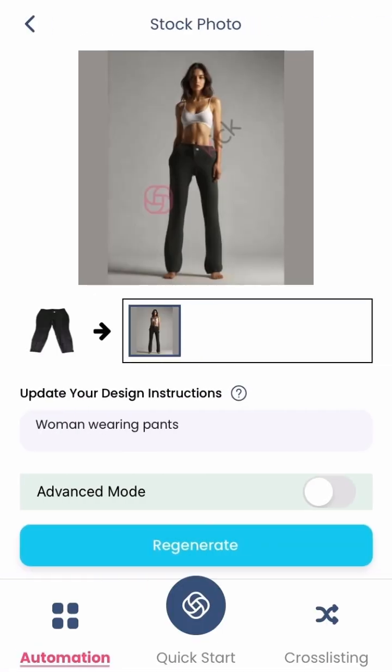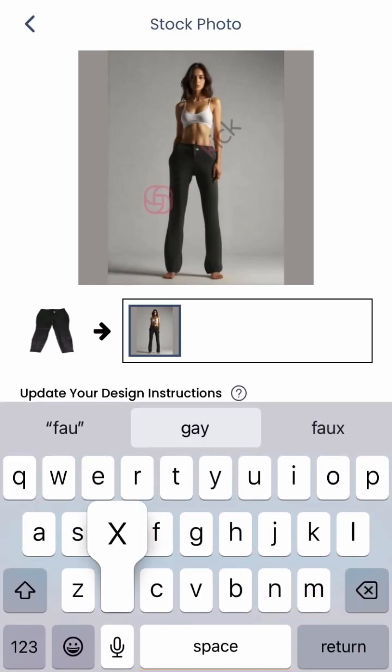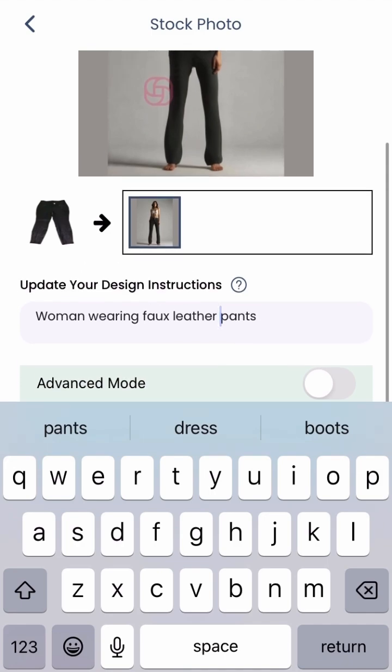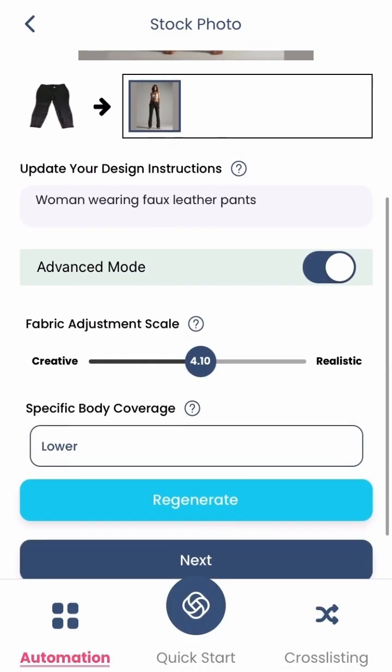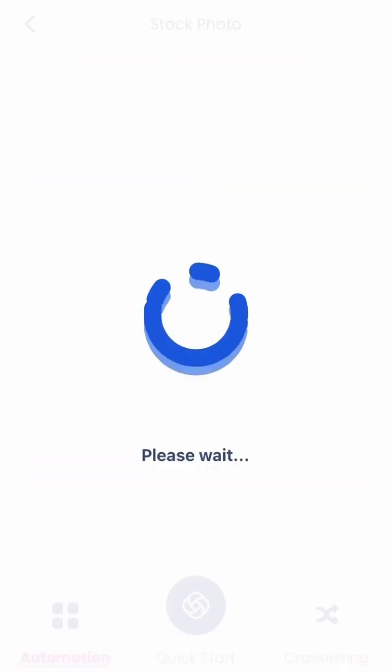Now this one does work out a lot better, but as we'll see from the photos, those pants don't quite look like the ones in the photo in my listing. It just doesn't have that proper look. So I'm going to put in the prompt faux leather, add that in and try it again. You can just hit regenerate there.